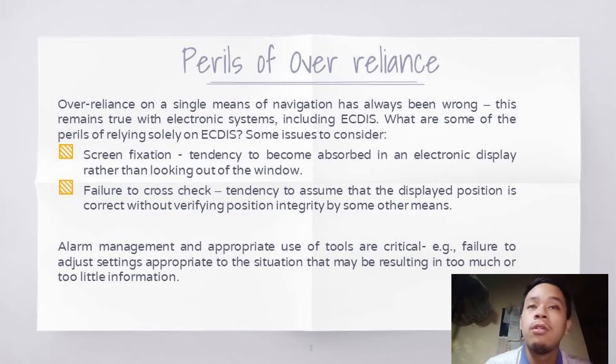So that is over-reliance on the tool, and that is wrong. Another is failure to cross-check, the tendency to assume that the displayed position is correct without verifying position integrity. This is another problem.